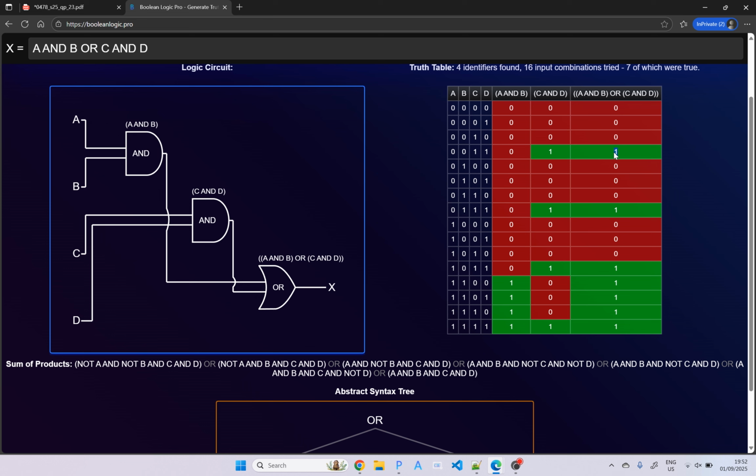So, for example, here the input is true on this one. Because the input is true in this row, we say this is not A and not B, and then it's going to be C and D, because 0, 0, 1, 1, which is going to be this one. So not A and not B, and C and D.